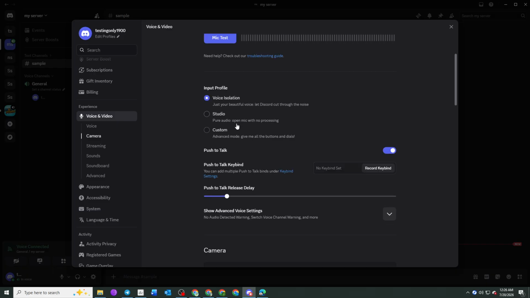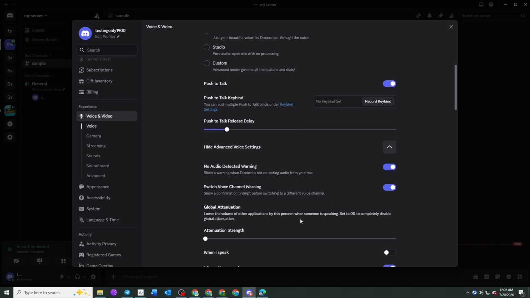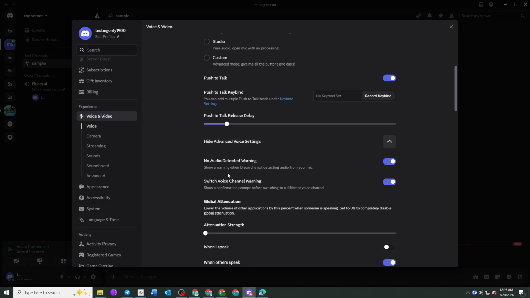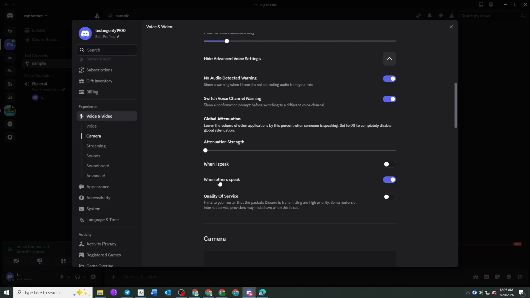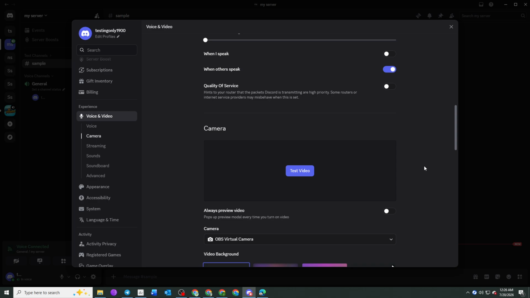If you're interested in more advanced audio filters, such as equalizers, voice effects, or custom processing, you'll need to use external audio software that processes your microphone before sending it to Discord. Once your audio has been processed, simply select that processed input device in Discord's voice and video settings.